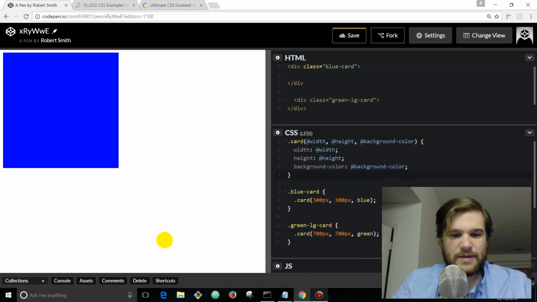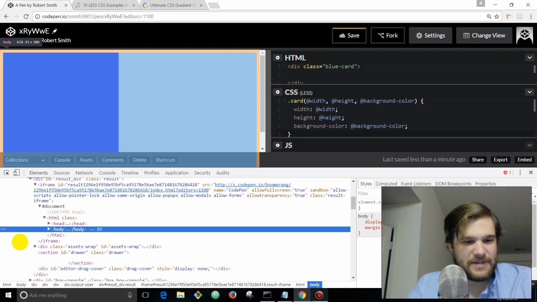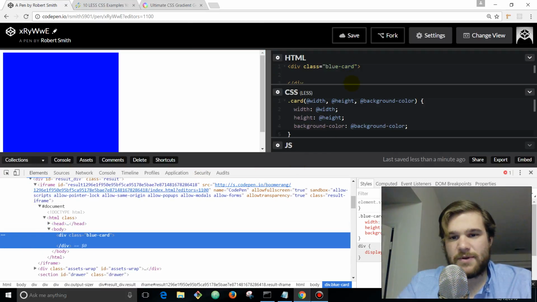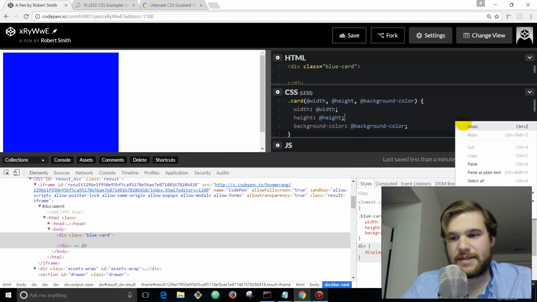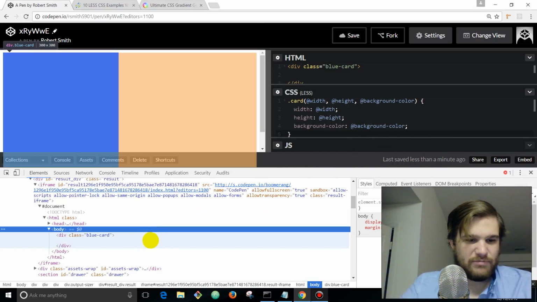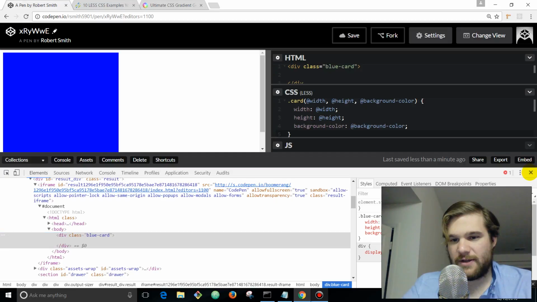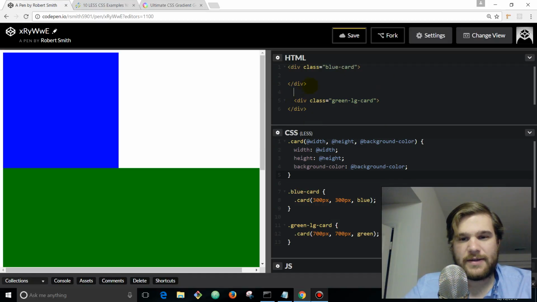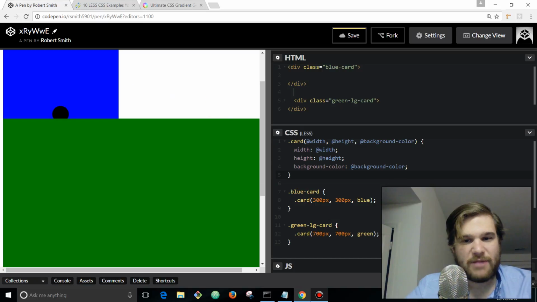Interesting. Let's go ahead and pop open the inspector element, because sometimes weird things happen. So it's not even in our markup. What's going on with that? See, we just got our blue card, not our green card. Oh, I forgot a closing bracket. So we close that off, and now you can see we've got our blue card and our green large card.